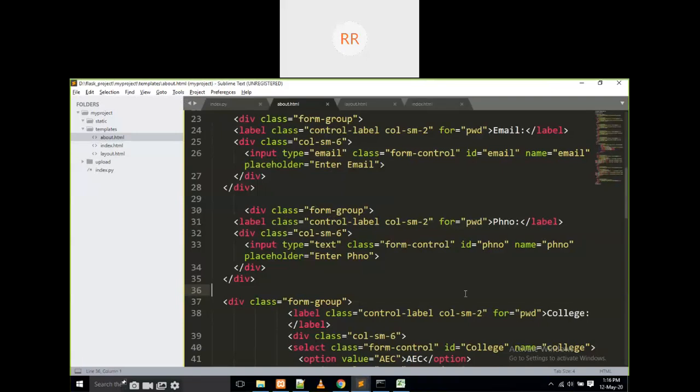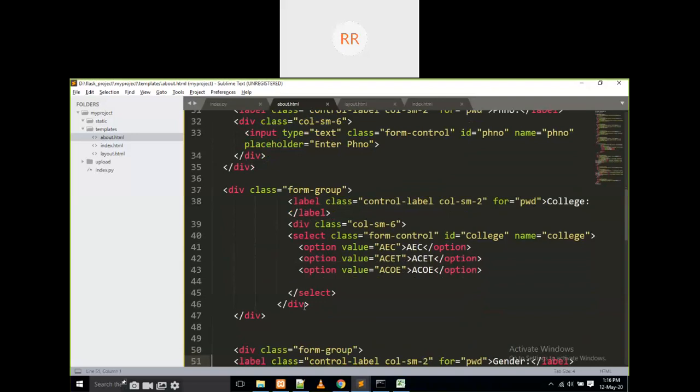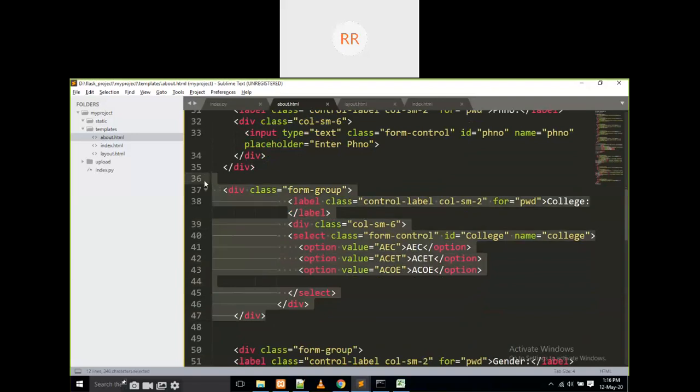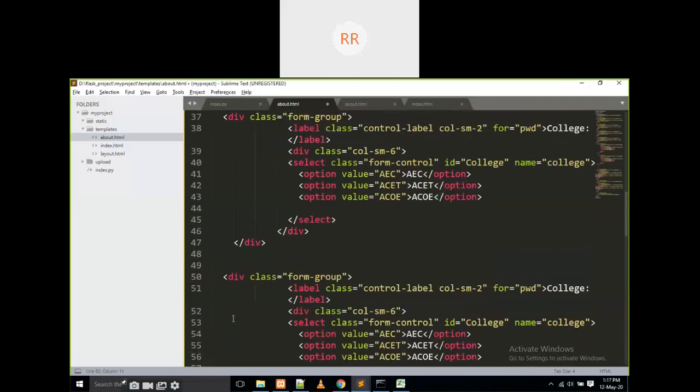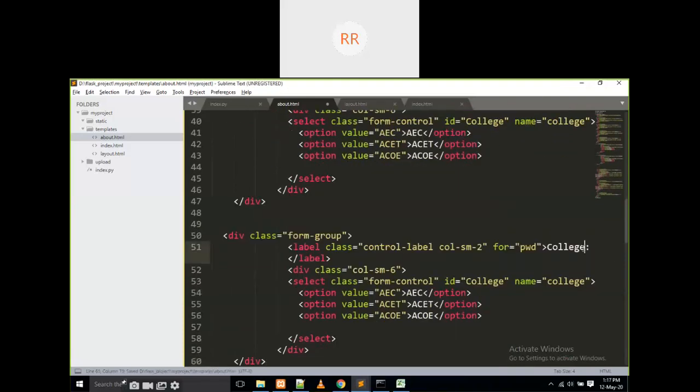First of all, after college, if you click on this one, this is the closed thing, right? This is the drop down box. I'm going to copy it and paste it here. And what is this? This is a branch. I'm going to modify it to branch. The name of this one is also branch. And I have to maintain some ID also, branch.